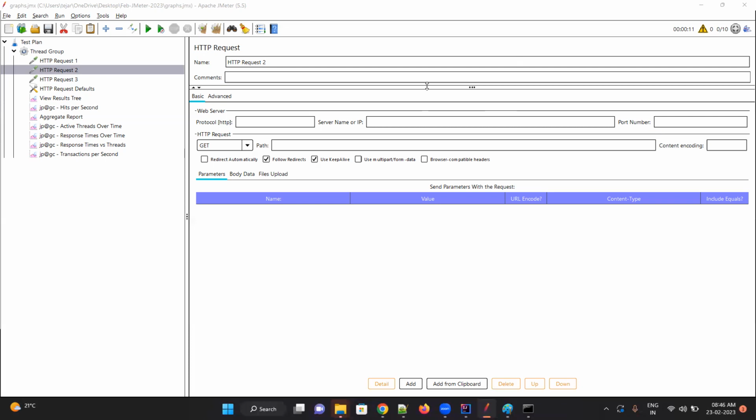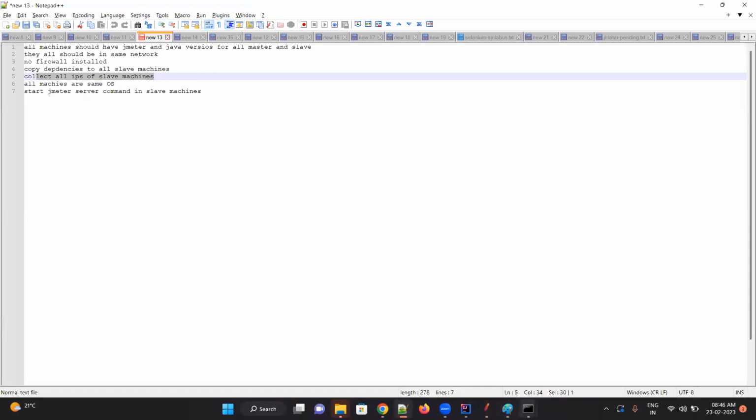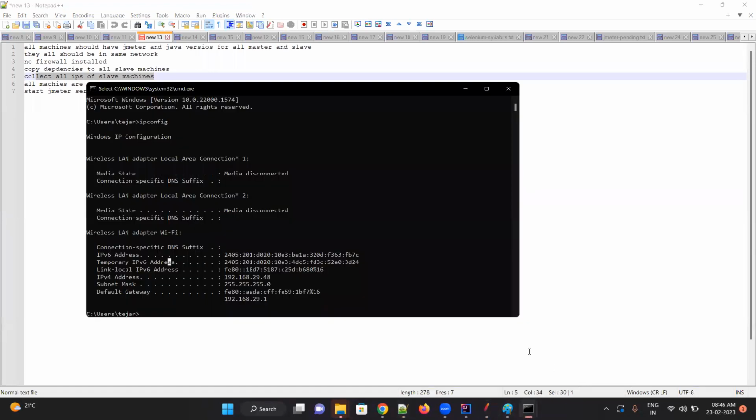Okay, fine. Now what we have to do is connect the IPs. How will we get the IPs? Open your command prompt and run ipconfig, and you'll get the IP. So let's say I collected all the IPs, like 192.168.29.48, like this, all the IPs.